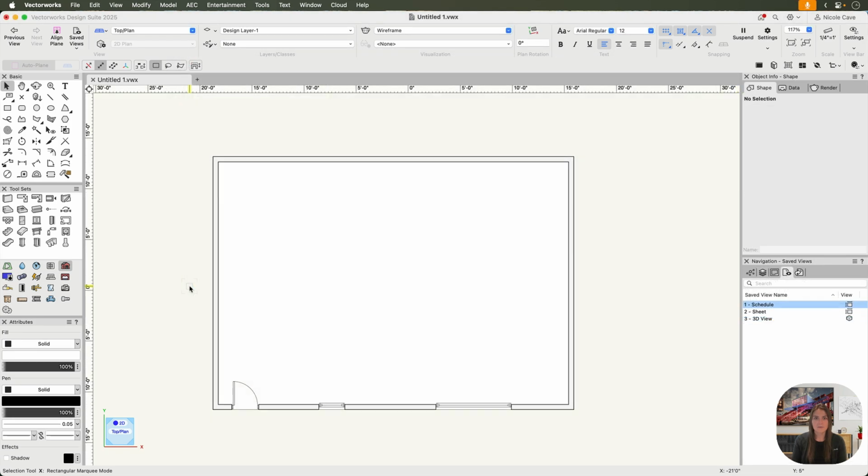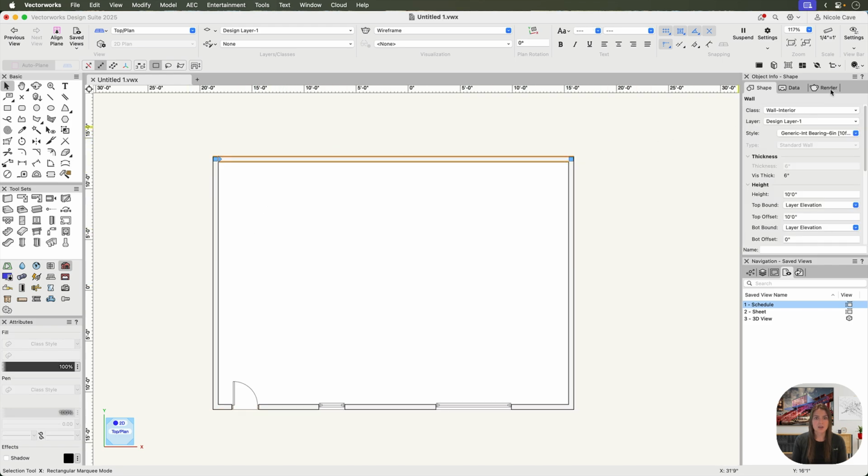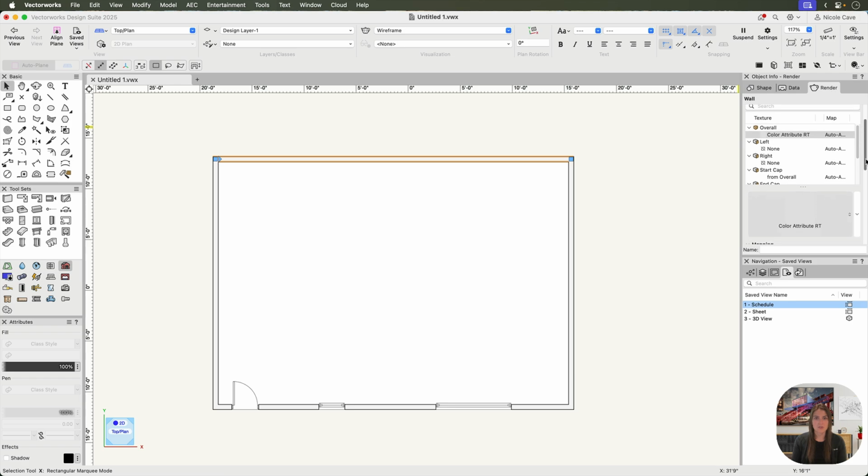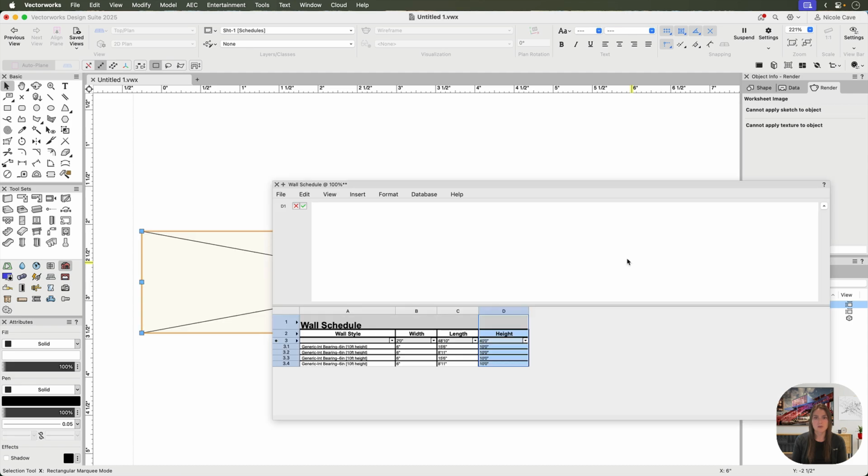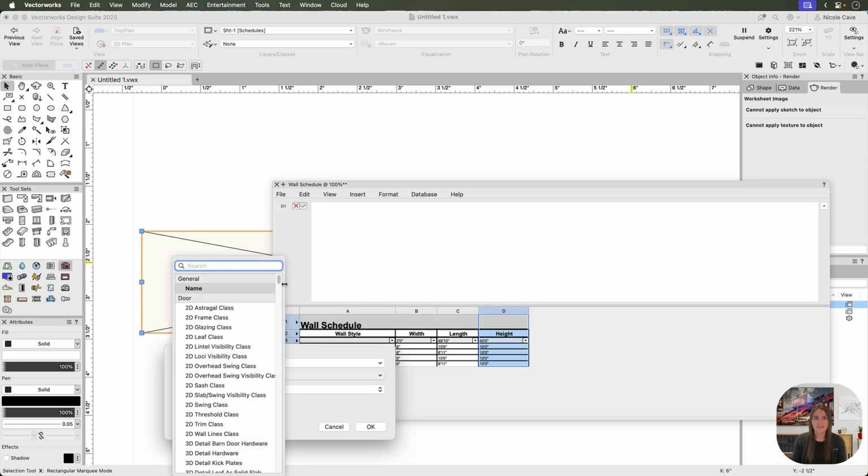All these objects have materials assigned, which you can adjust for scheduling or calculations. Vectorworks can automatically generate simple schedules. With just a few clicks, you can list out room areas, wall lengths, window and door counts, and more. This lets you keep your drawing and project data connected.